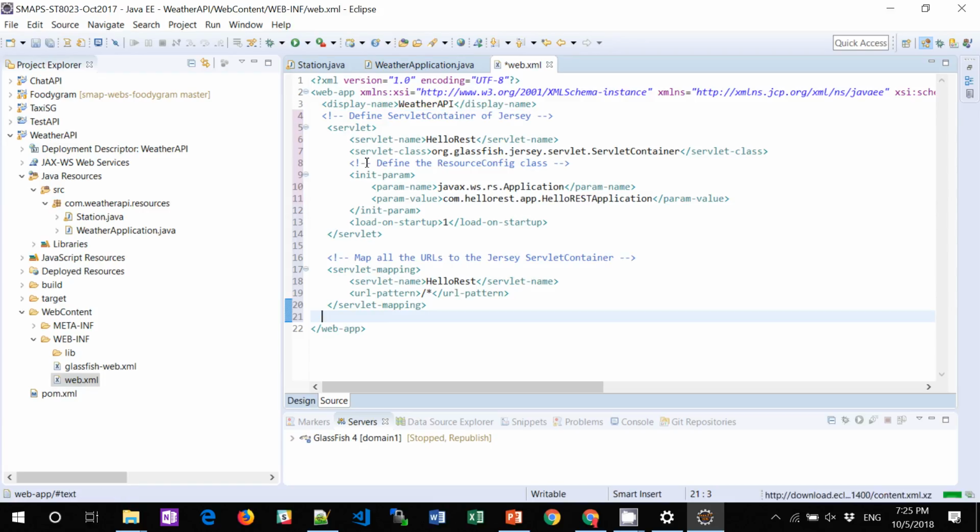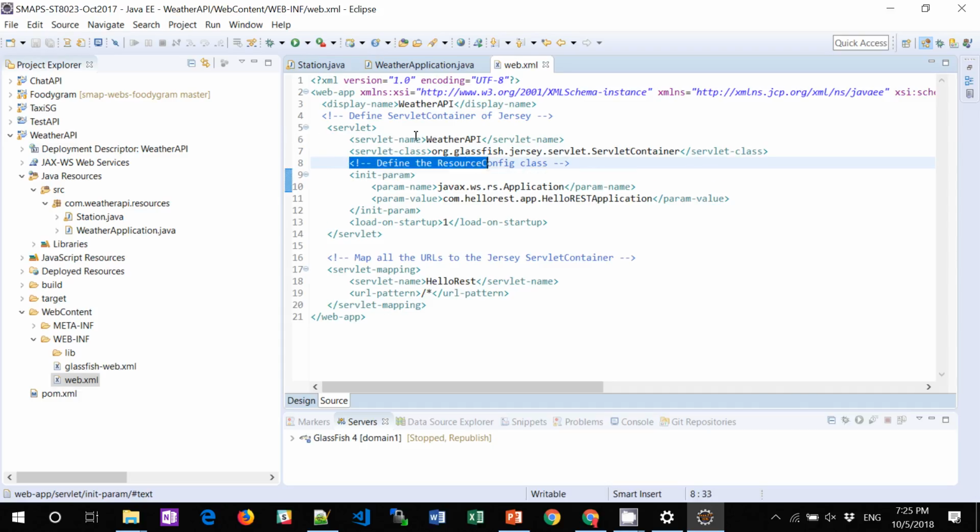First of all, the servlet name. Instead of hello rest in the PowerPoint, change it to weather API. The second part remains the same. Here we have this comment, define the resource config class. In this web XML version for web services, you need to tell Java, I have my own ResourceConfig that I created just now called WeatherApplication. Use that instead of using the default.